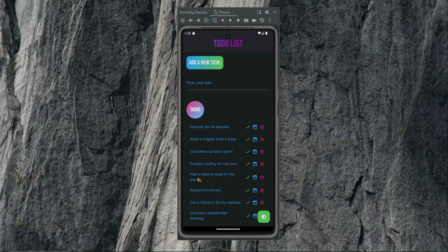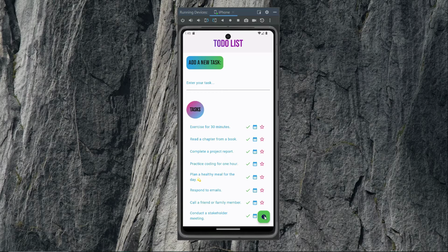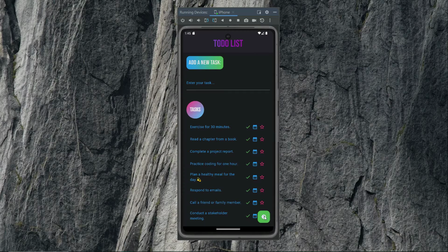So for now you guys can see that black theme over here, and you guys can see down below on the right side that specific floating action button. So if the user taps on it, it will toggle the specific theme. Let me just show you the result. Tap on it, white theme, and tap back, black theme. So it will work like that.